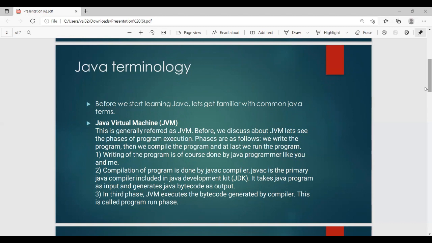Before we start learning Java, let's get familiar with common Java terms. Number one, Java Virtual Machine. So what is the function of this Java Virtual Machine? Let's understand. It helps in compiling the program. The phases are as follows. We write a program, then we compile the program, and at last we run the program.